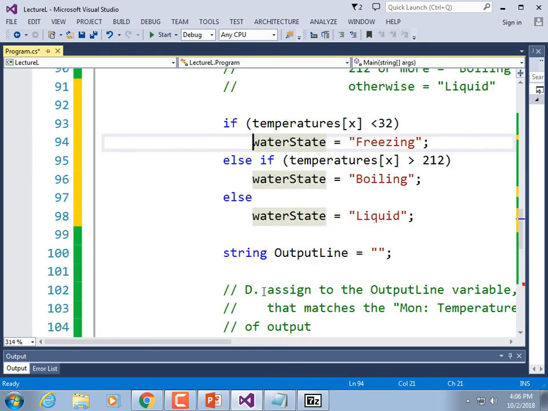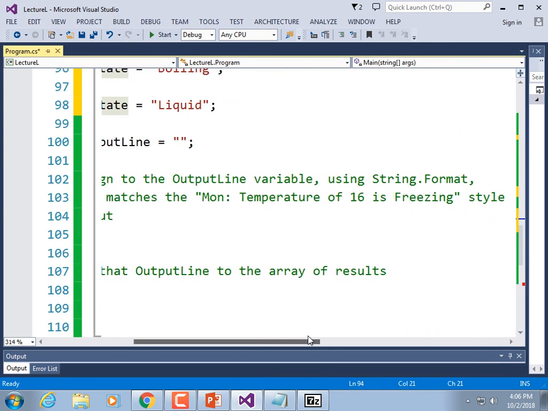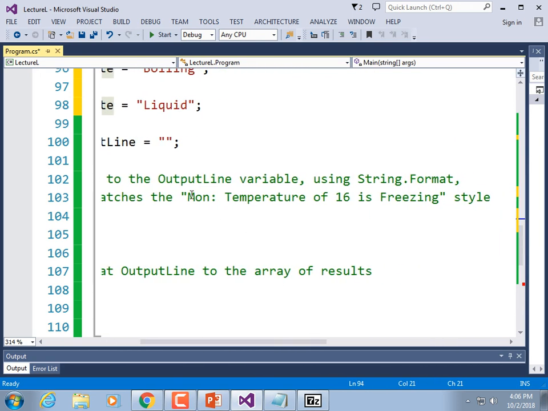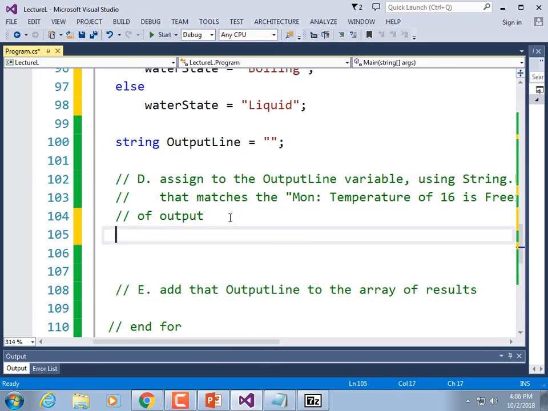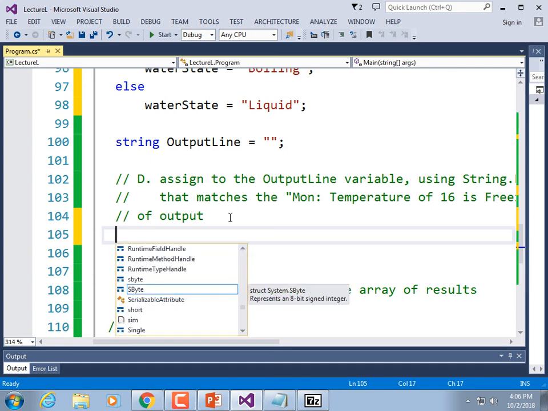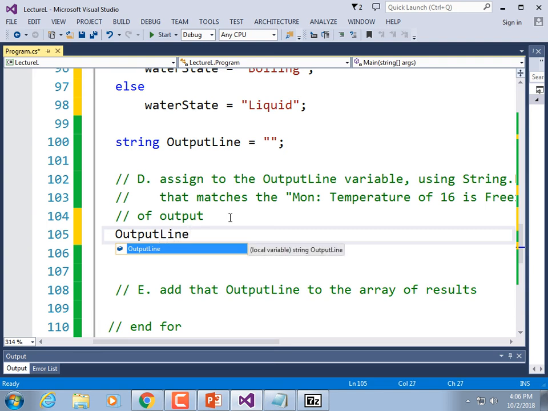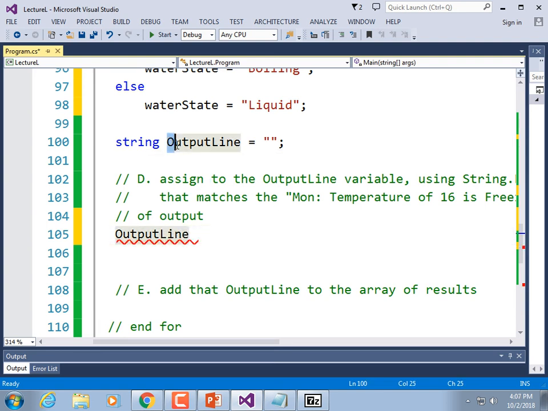There. Okay. Now assign to the outputLine variable using string.format that matches this: the day and then temperature of the temperature is freezing. So the first placeholder is going to be filled by the days array. The second placeholder is going to be filled by the temperatures array. And the third one is going to have that variable that we just created. So this is going to be probably a long string.format that I'm probably going to break into several statements. So outputLine, and I sure have been a naughty boy there. I don't know why I made that an uppercase O, when camel case would dictate that it's lowercase o, but I'm not going to change it. I'm just going to roll with it.